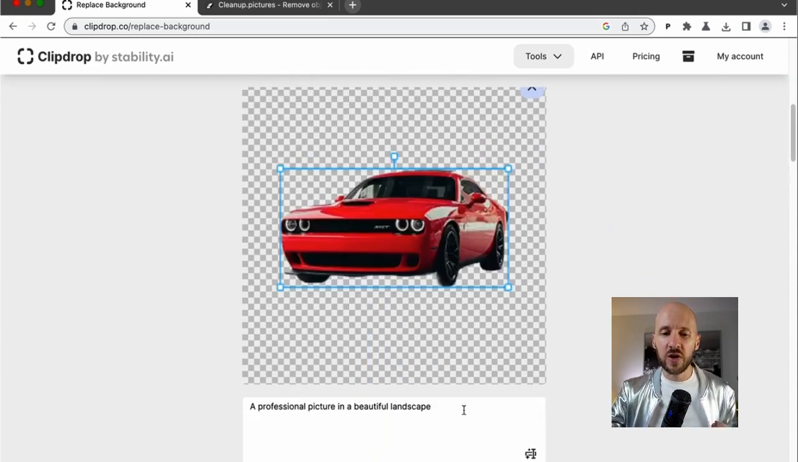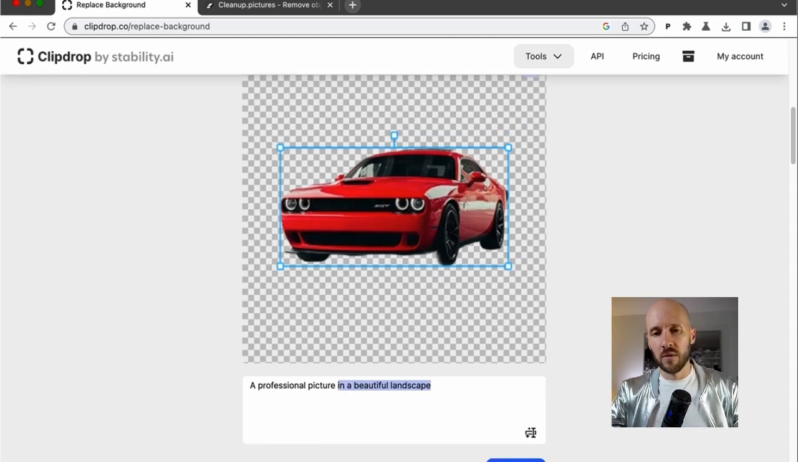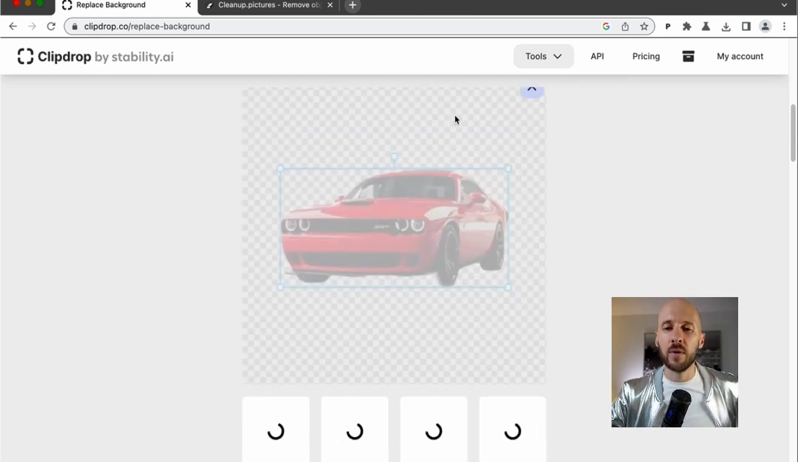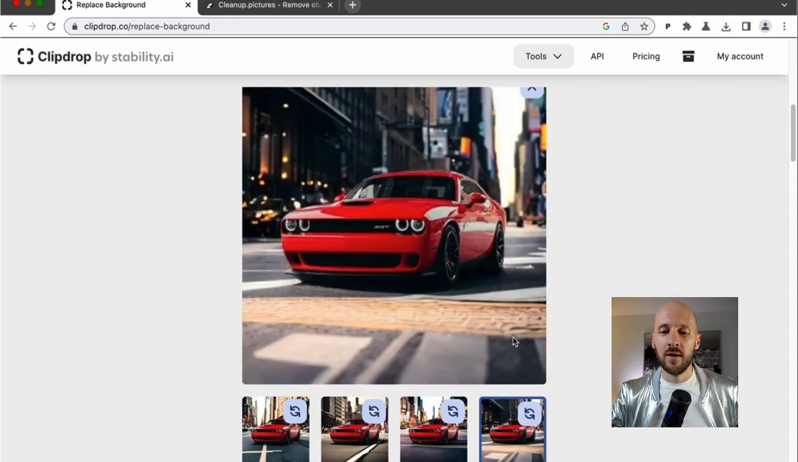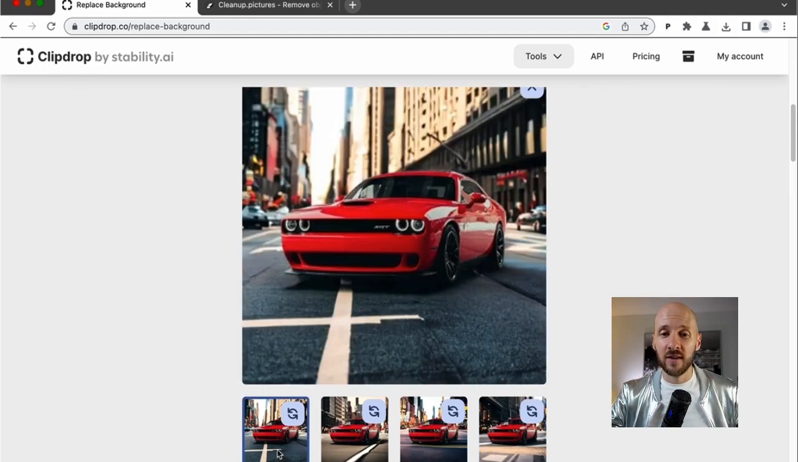So, a professional picture in a beautiful landscape, a professional picture with a car on a street in New York City. Let's try that, see what it comes up with. Wow. Wow, this is pretty cool, honestly. Look at this. This is good. This is really good. And I like this.